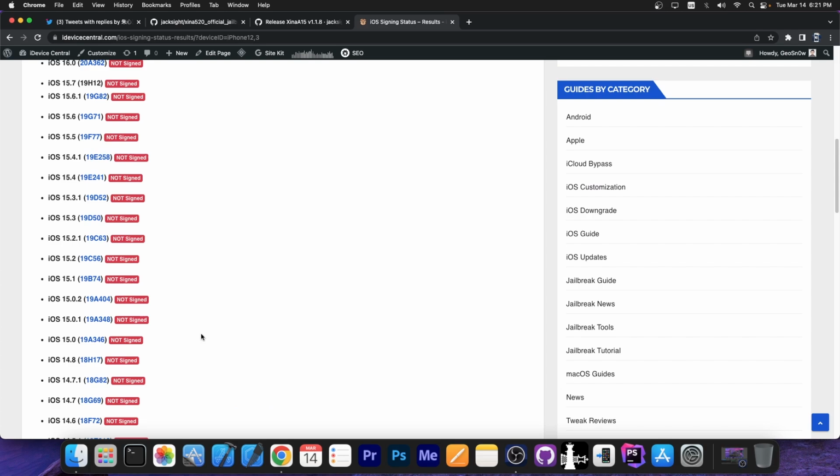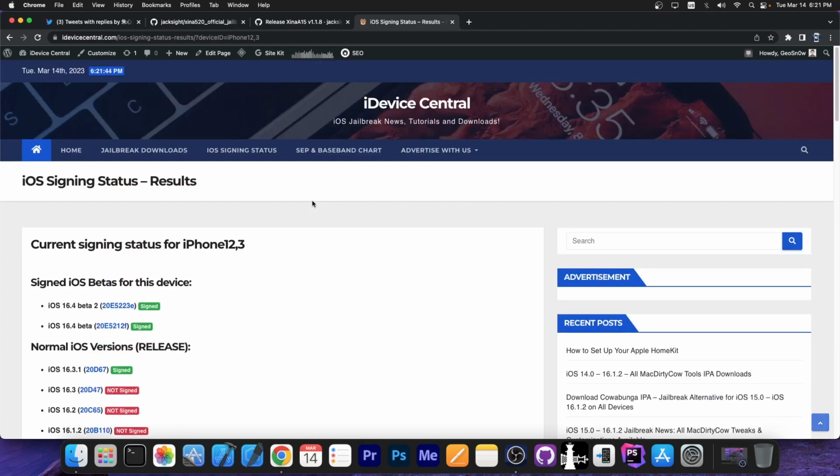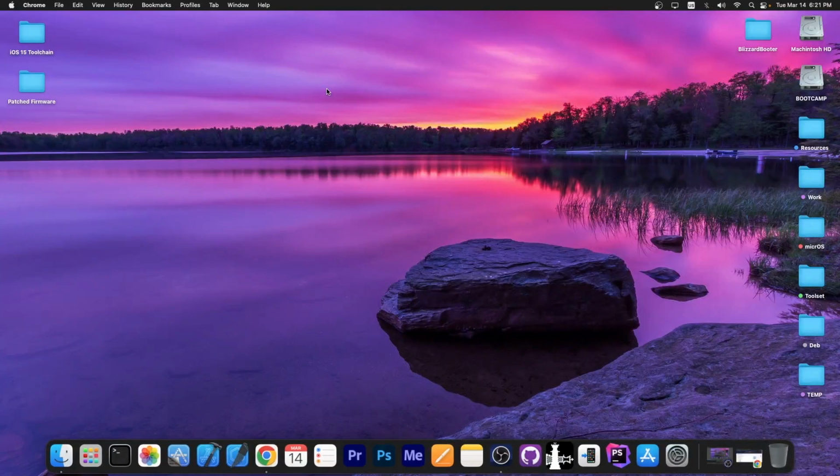So yeah, if you're running iOS 15.0 all the way up to iOS 15.1.1, then your device is compatible if it's an A12 or newer. This is for the newer devices. If you have an older device, like an iPhone X and stuff like that, the Palera1n jailbreak works for you. I have some videos about that.